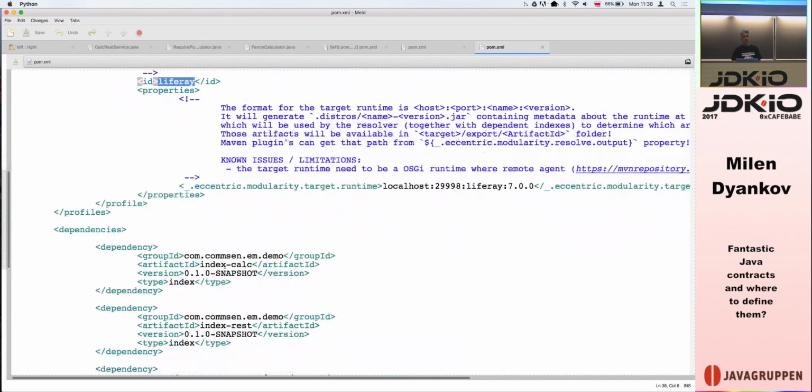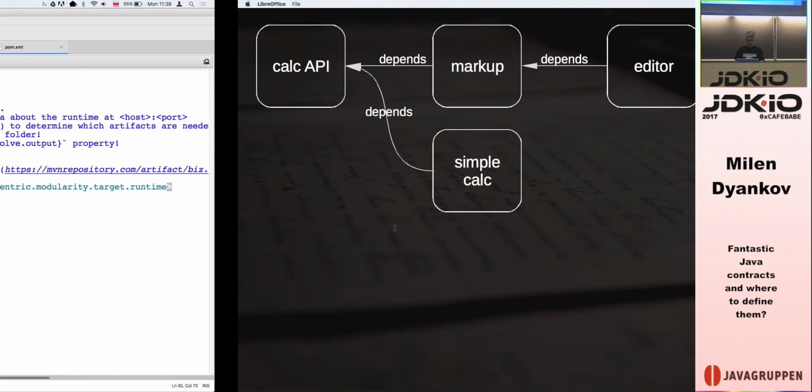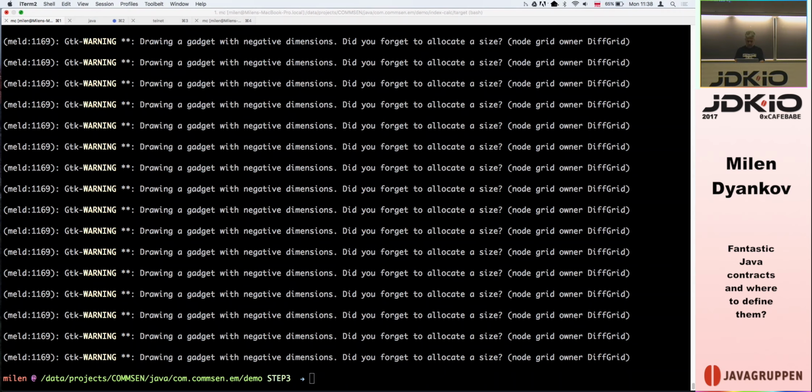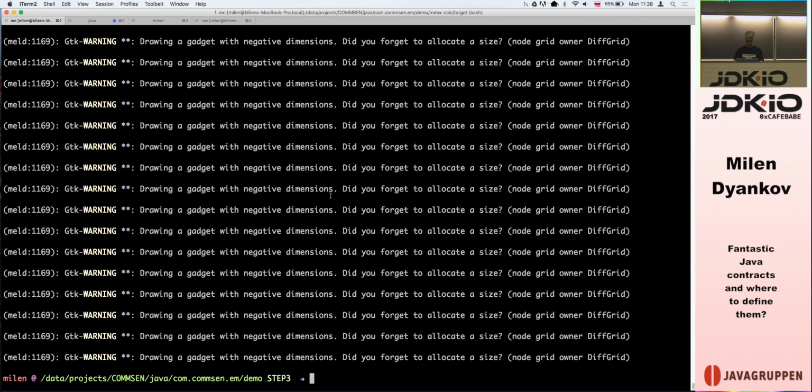Well, we do have another profile, though, which is called LifeRay. And in this here, we say eccentric modularity target runtime. And we provide an address of an existing runtime where we want to deploy the thing. I'll show you how that works in a second. First, let's do the obvious thing. I need to close this. So let's build it.